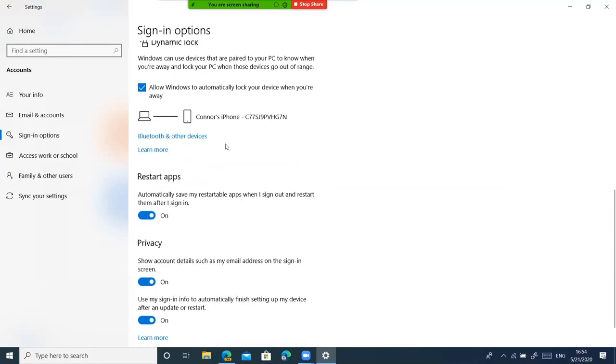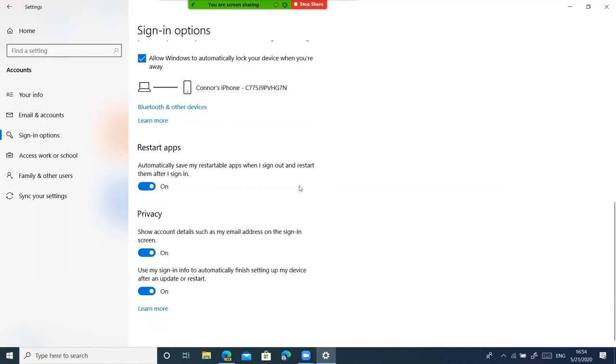Okay, finally, I'm going to tell you about restarting apps. This is helpful when you're restarting your PC or signing out, and you can have the programs restart for you. And then at the very bottom, you can see that you can show your account details on the main screen. If you do not want this, you can turn it off, and you can choose to use your sign-in info. So then if it's updating, it will sign you in automatically after restarting.